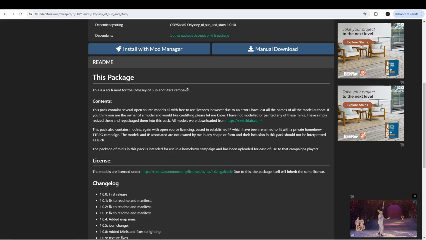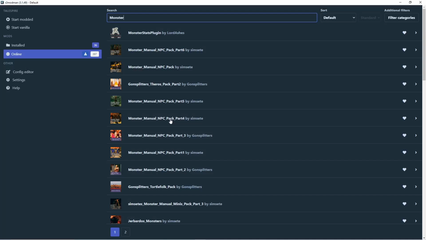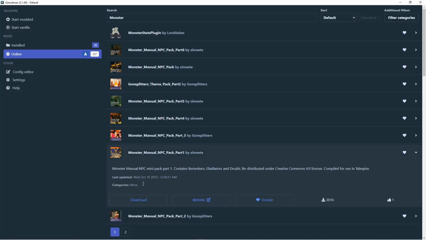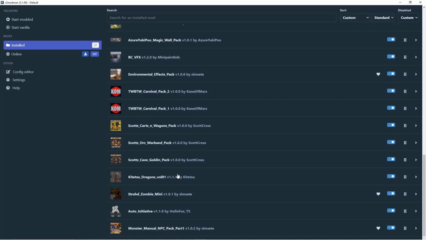Okay, I'm just going to go back to R2Modman. In this particular case, I don't really care. We're just demonstrating the process. So I'm going to grab right here, let's say Monster Manual Part 1. I'm going to hit download and download with dependencies, even though it shouldn't have any dependencies. And now if I go through my installed stuff, you can see it is now installed.